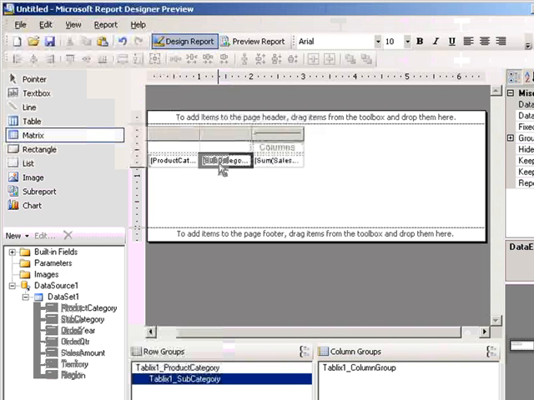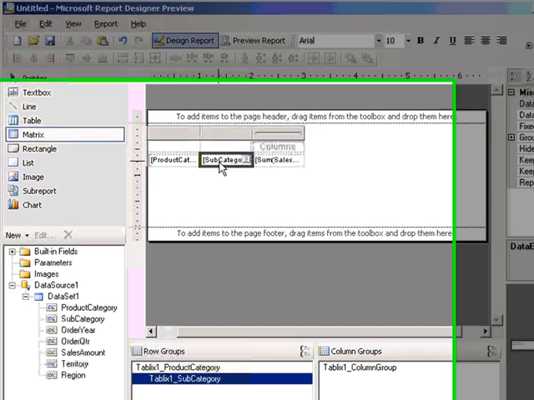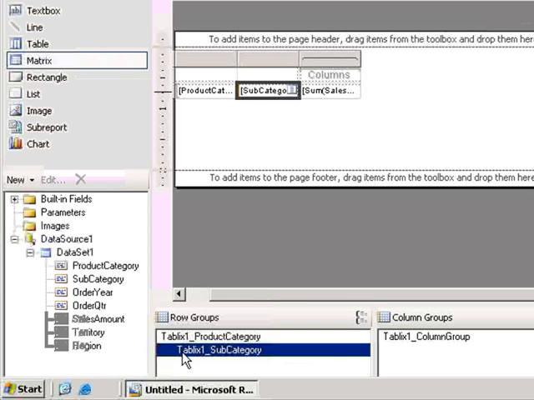The subcategory field was placed into the row on the matrix control, and here's what's even cooler. Because we did it as the row groups, it was also added to the same group as the product category field. That's going to ensure that the product category is displayed first, and a new row is created for every sub-product category within the product category value.